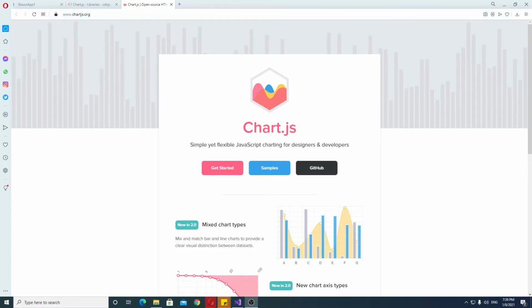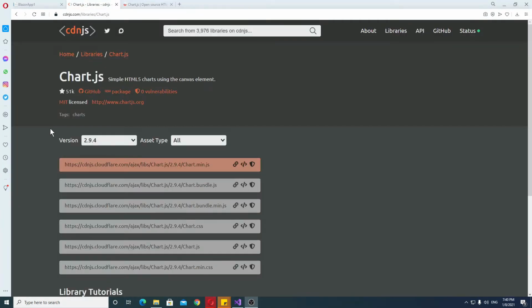It's chartjs.org, and I'll show you where to download it as well. So this is where you can download Chart.js, okay? We will be pasting both CSS and JS into a specific place. I'll show you that later.